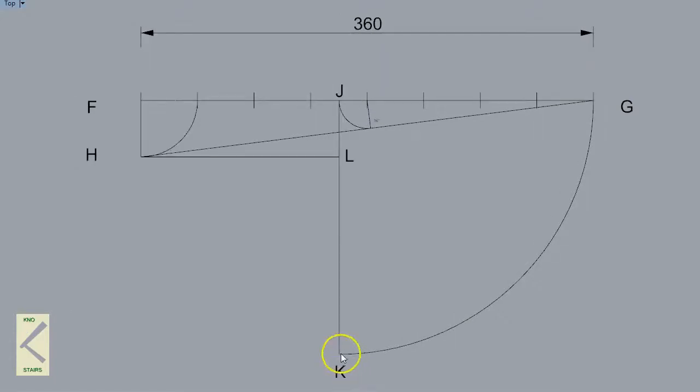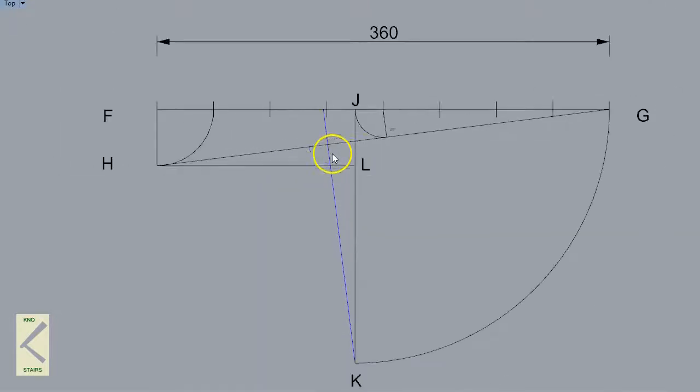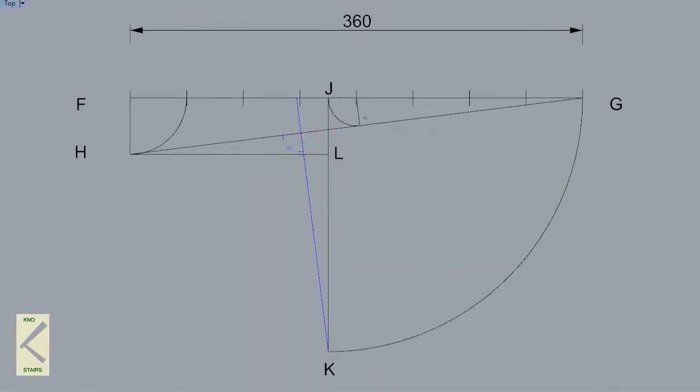The next line is drawn from point K through line HG, perpendicular to it, straight through there until it intersects with line FG. So we draw that line down there, and we just make certain that is at 90 degrees there to keep that all looking correct. And we're going to call that one point M.